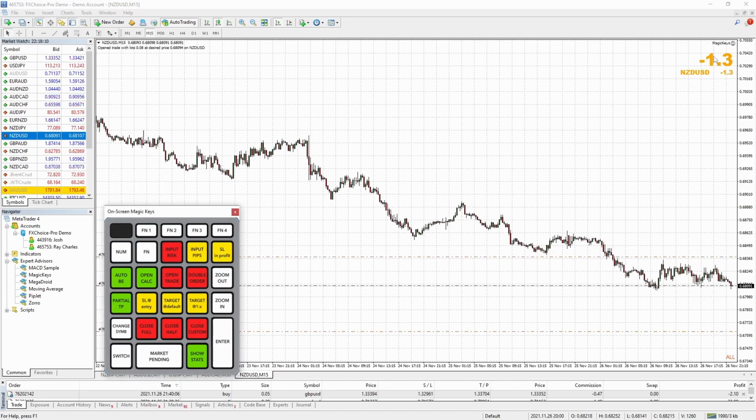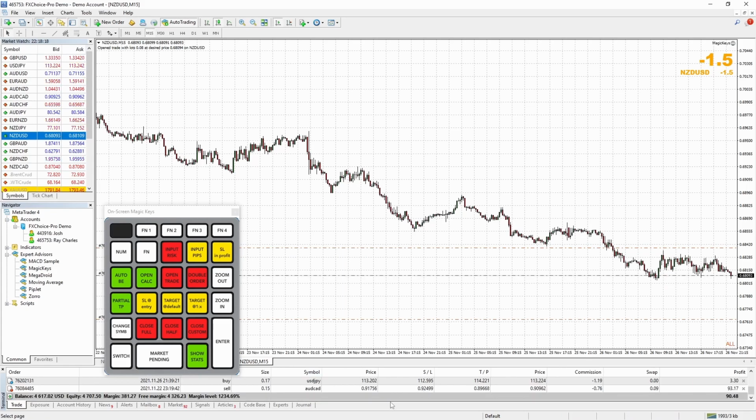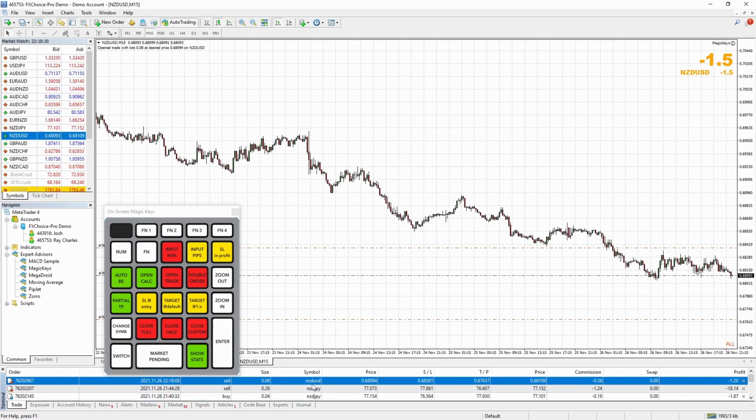Now you can see this is counting the number of pips that I'm either up or down, and down here in my log, you'll be able to see New Zealand dollar. I'm entered in the sell position.